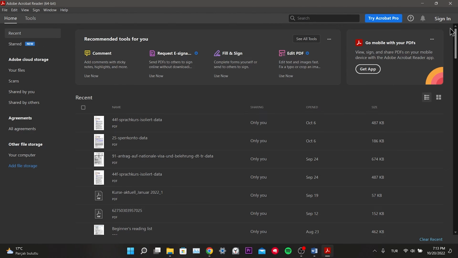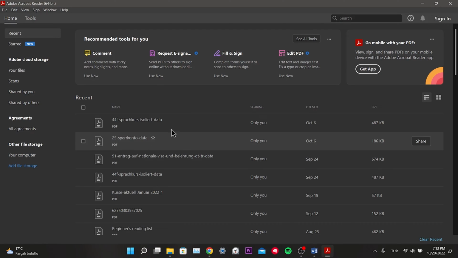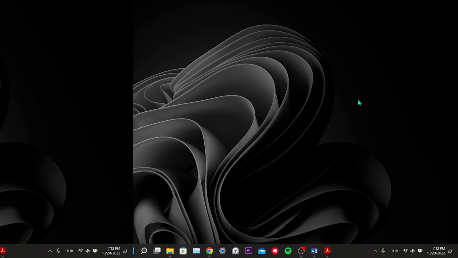We close Adobe Acrobat. As you can see, a second Adobe Acrobat shortcut was added to the desktop. We'll delete the first shortcut and log in with the second Adobe Acrobat. This second shortcut is the Adobe Acrobat we repaired. This was our second solution.